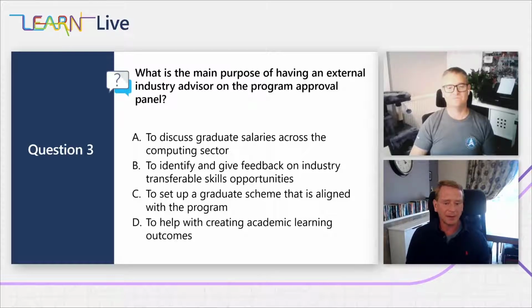Those are dictated by market forces, and it wouldn't be appropriate really to design a program based upon salaries. And then it's not about the academic learning outcomes, because that's the remit of the academic. So that's where their experience lies. They've got the expertise in designing the programme and ensuring that the learning outcomes are actually met and covered throughout the programme.